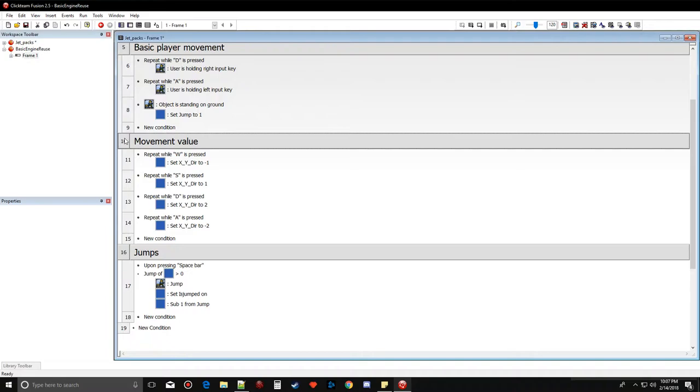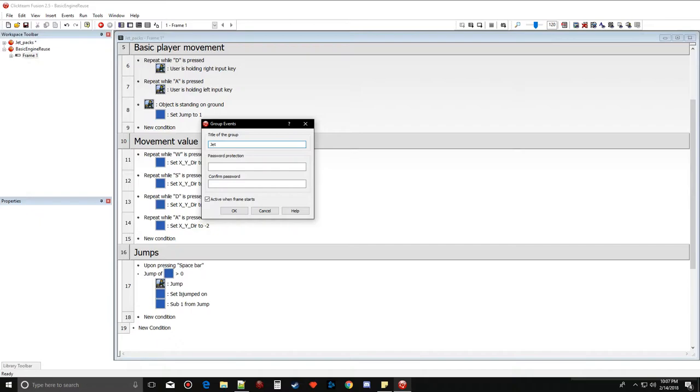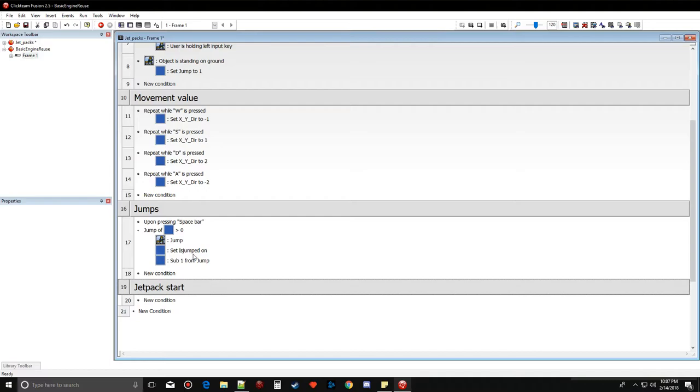Now since we have that done, we need to go on and make a new group of events. So we're going to come down here, right click, insert a group of events, and we want to call this jetpack start.